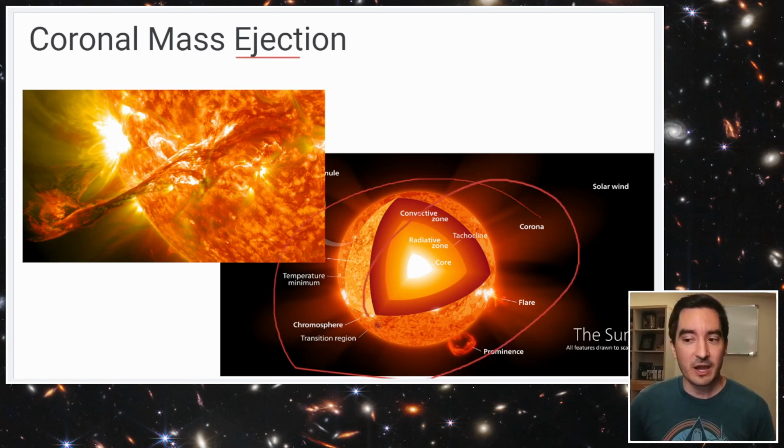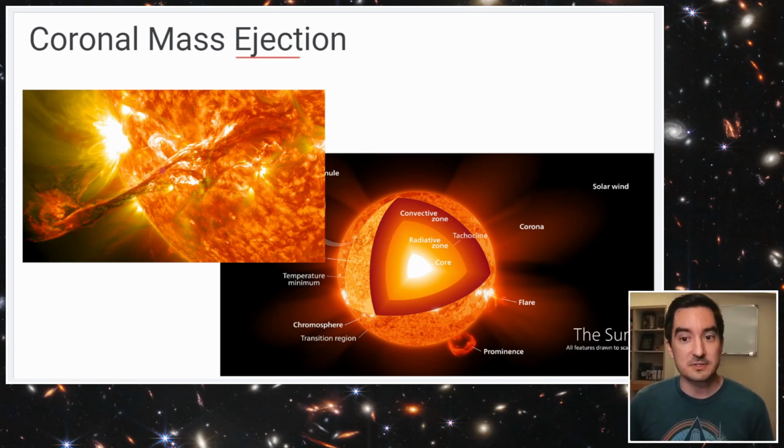The picture on the right is not real, of course. The picture on the left is a real photo that NASA took. It's pretty cool, right? Crazy stuff. And this is huge. Now, let's take a look at what a CME looks like when it happens. Ready?